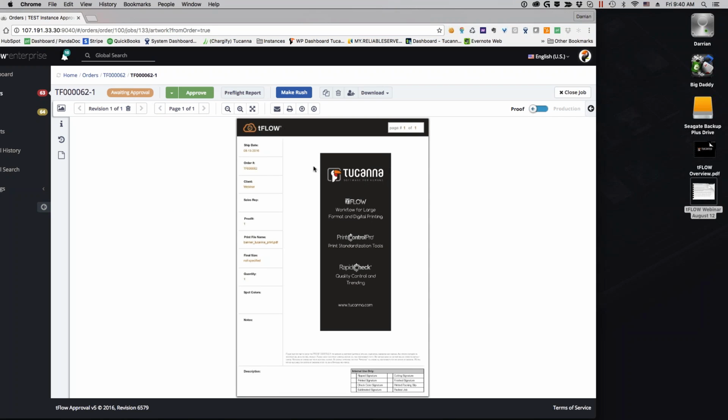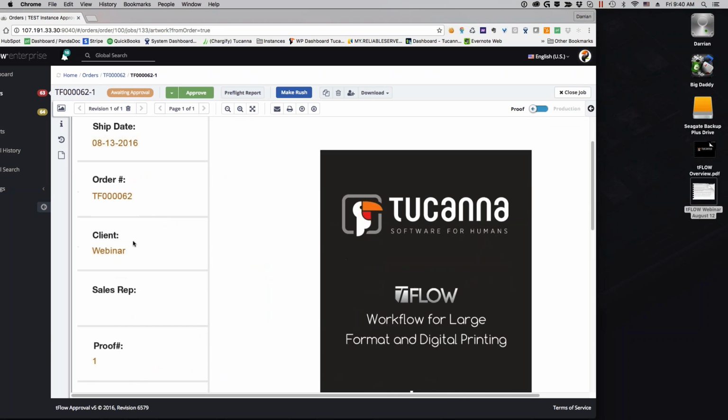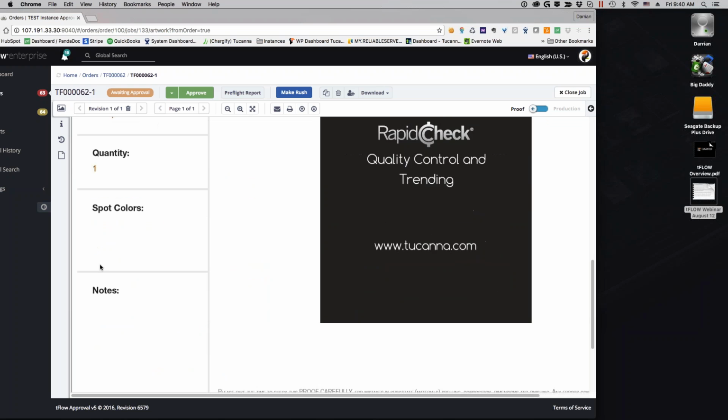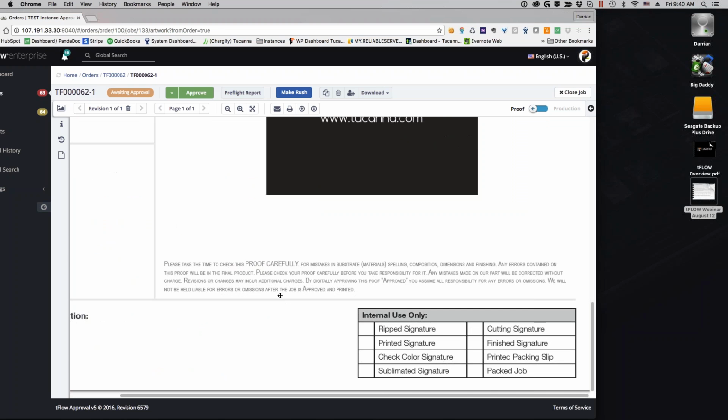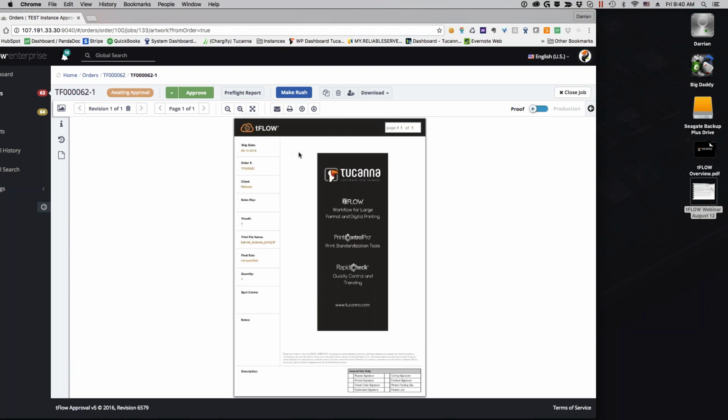So it chooses the template. You can set up your own templates. In this case, it's also embedding in all the information. So you can decide which fields you'd like to list here. But it builds out your proof and embeds all the information in automatically. If you want to call out spot colors and so forth as well, you can add any kind of format you'd like to proof. And this has already sent out an email to the customer.